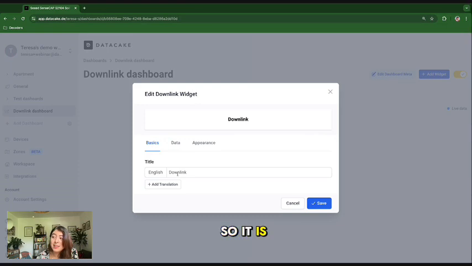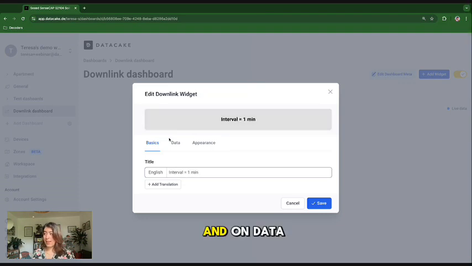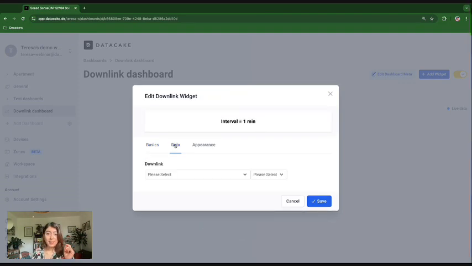So it is a very basic widget. You can give it a title and this is going to be shown on the button. So in this case, I'm going to put interval equals 1 minute. And on data, that's where we select the most important stuff. Of course, we select the device and we select the downlink.